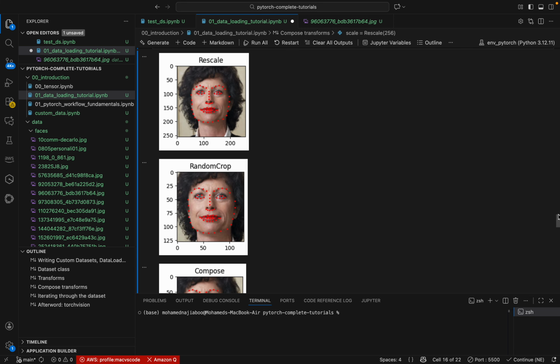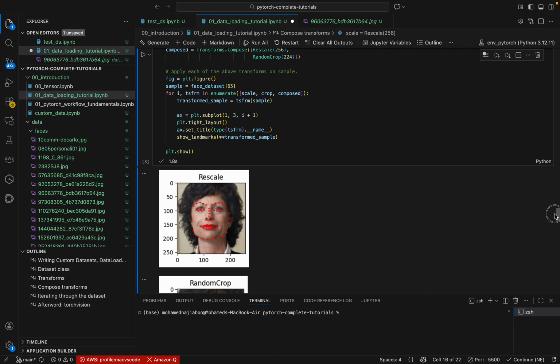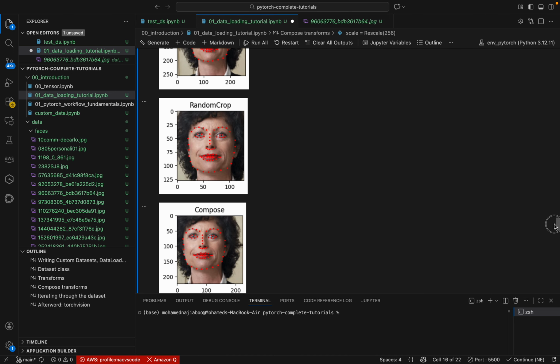Okay, so we can see the cropping has happened in the top right. Here we can see the full image. Then we have done some random crop here, and we also applied ToTensor. Okay, so that is how we implement the transformation function.